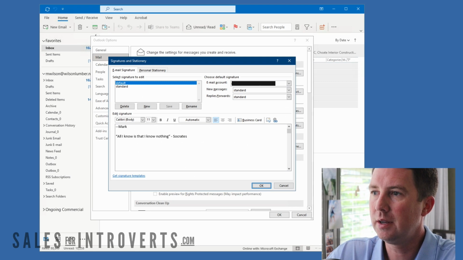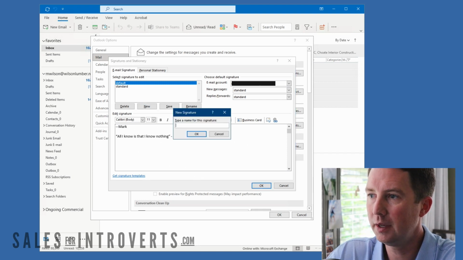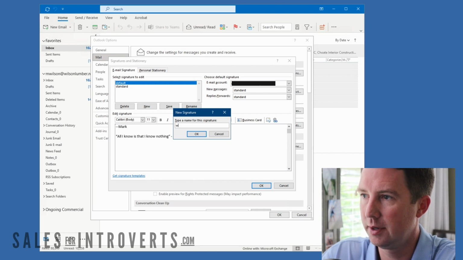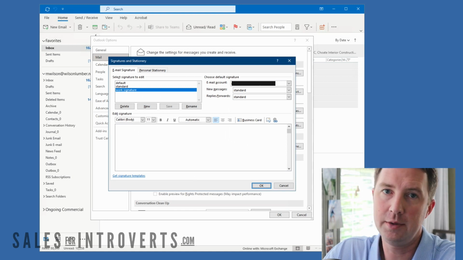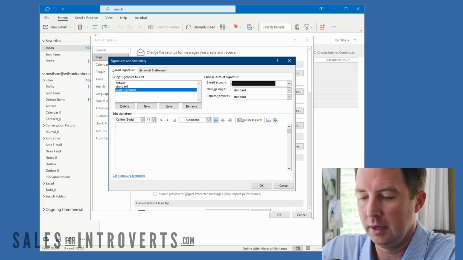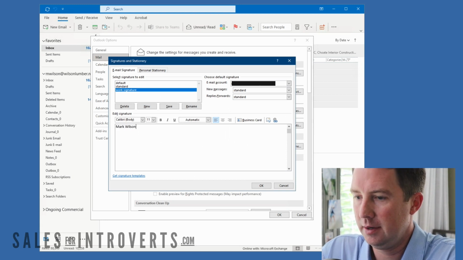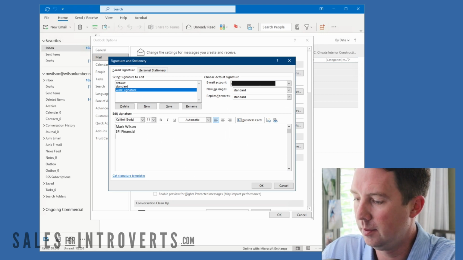Now, you can make a brand new one, or you can just change your default one to add whatever you want, but let's just make a new one, and we're going to call this our work signature. Hit OK, and this field down below is going to be completely blank. All right, so I'm going to write my name in there. I'm going to write my company, and then I'm going to put my phone number.